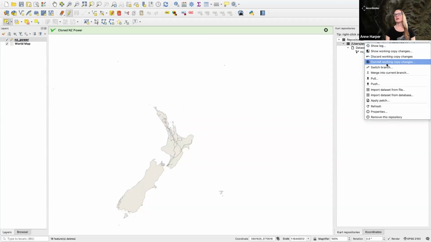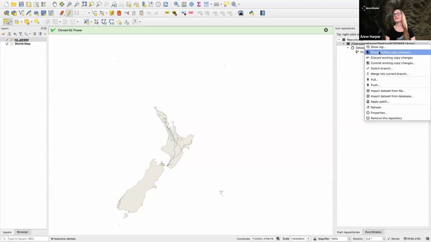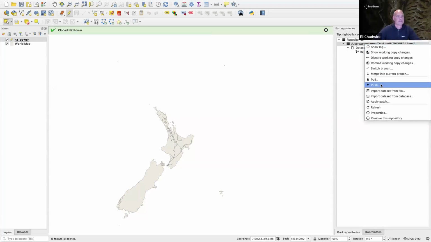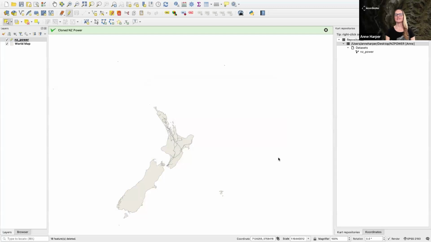I'm going to now commit working copy changes. There we go. Nothing to commit. Oopsie. Push. Oh, push. That's what I want to do. Yeah. There we go. And we can see the two branches that I could push to. I'm going to push to Anne and hit OK. Cool. So I can hand back to you, Eli, so you can see what I've done. There we go. Sweet.